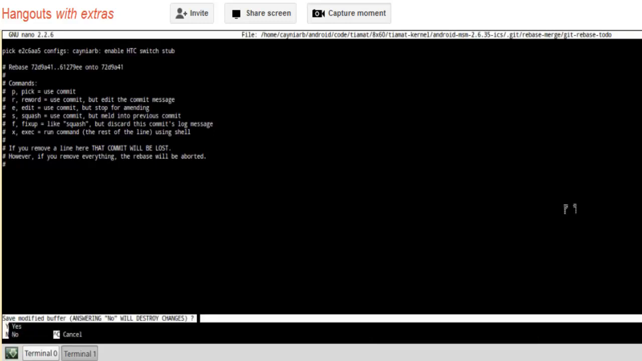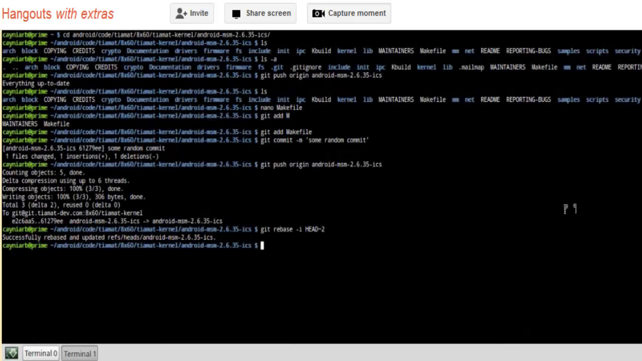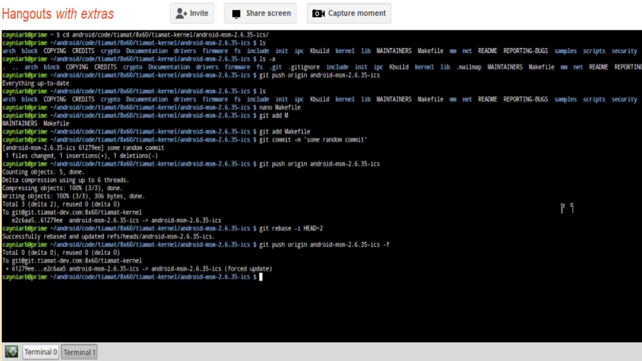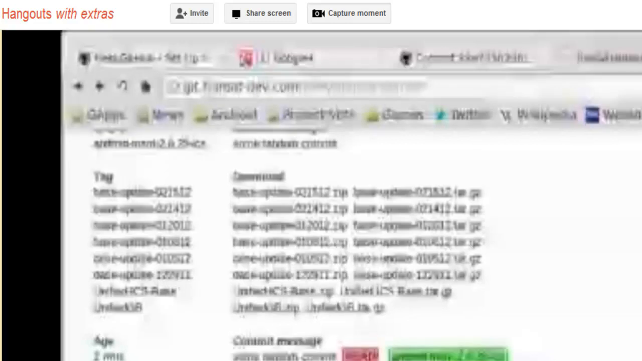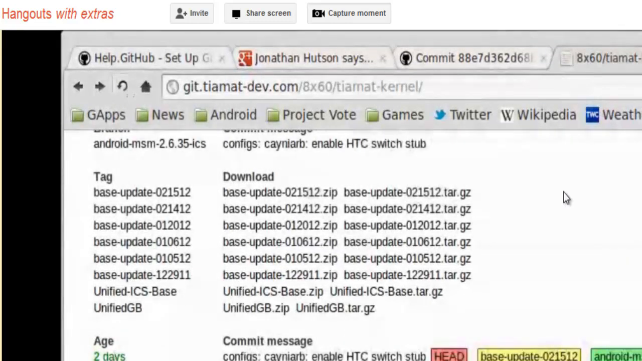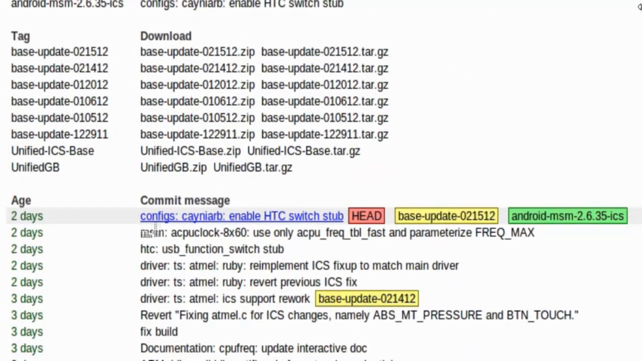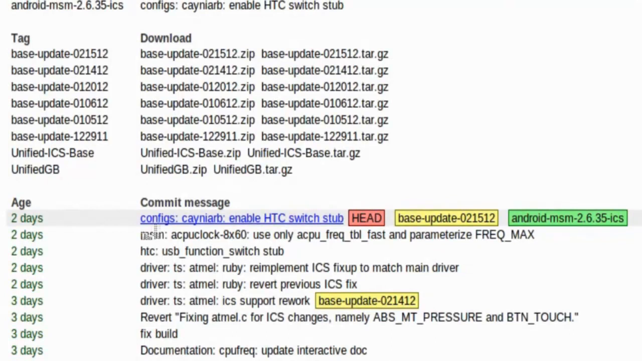Once you've done that, you exit, save it, it'll do the rebase. And then to force push that back to my remote, it's git push remote name, branch name, and -f to force it. And so if I jump back over here to the other computer and refresh, you can see that that commit's now gone. So that's more or less the simplest usage.